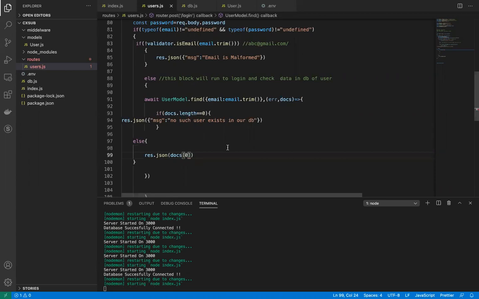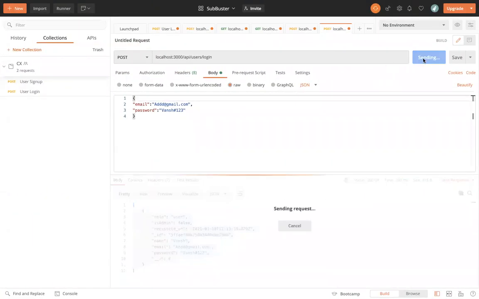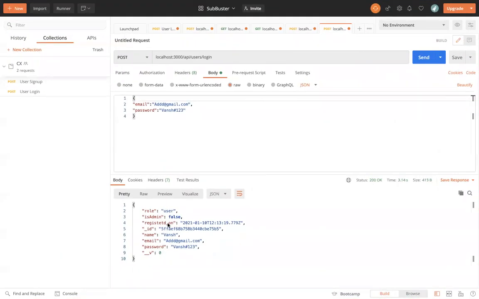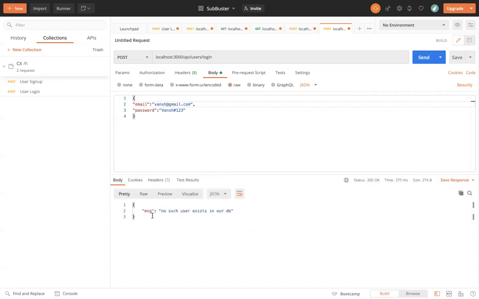There will be no other index. So I'm going to do this, and we are actually returning the data only over here, and yeah, it works. Now if I add some other email ID, it says no such user exists in the database, and if I add a slash, the email is malformed. Okay, so quite fine. We implemented the login and sign up routes over here.